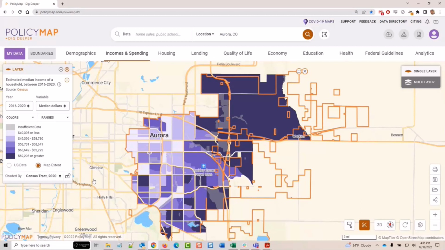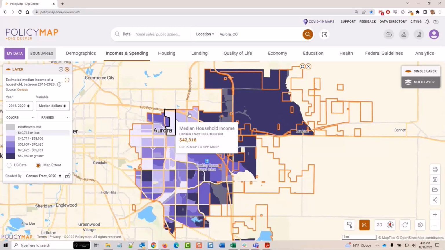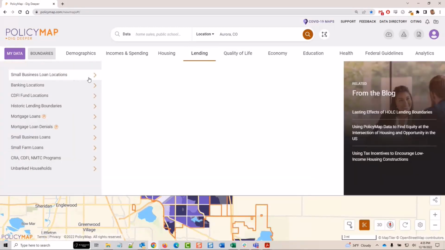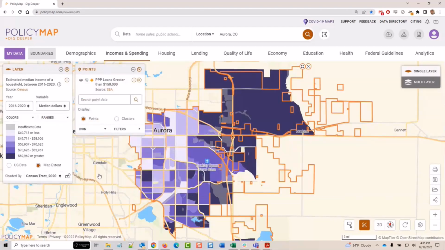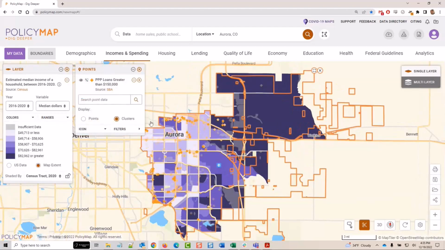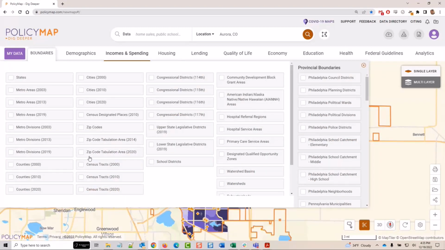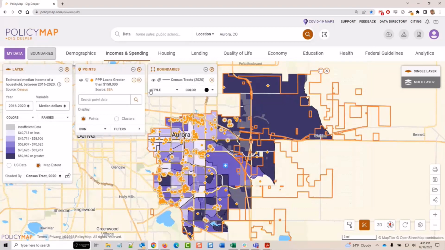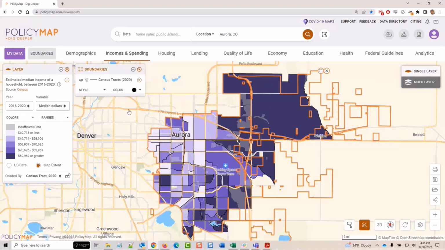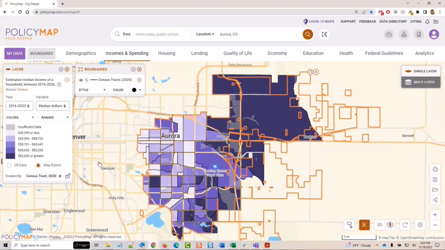The clip feature is neat as well because what it's doing here is simplifying the data to just the containment area that you're looking at. So if you were to put something like PPP loan data on the map, it'll only show the loan data just for Aurora, as well as boundaries. So if you're looking at how tracts look in the city, it'll just clip data for just the boundaries within the city as well.